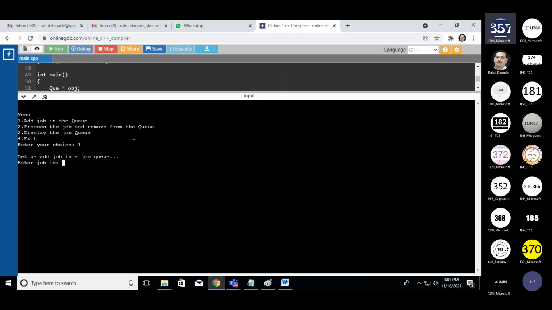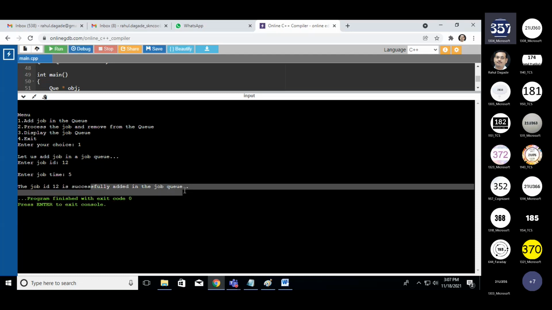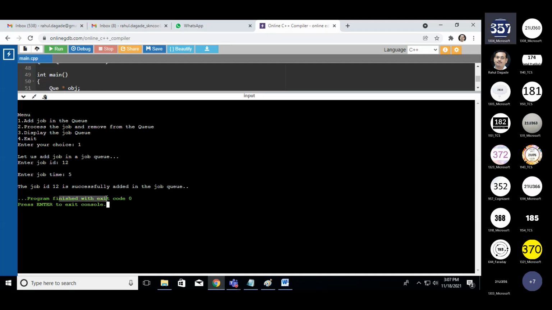Enter job ID. Let's say job ID 12. Job time is, let's say, 5 seconds. The job ID 12 is successfully added in the job queue. Now the program finished with exit code 0. Let us see what the error is.